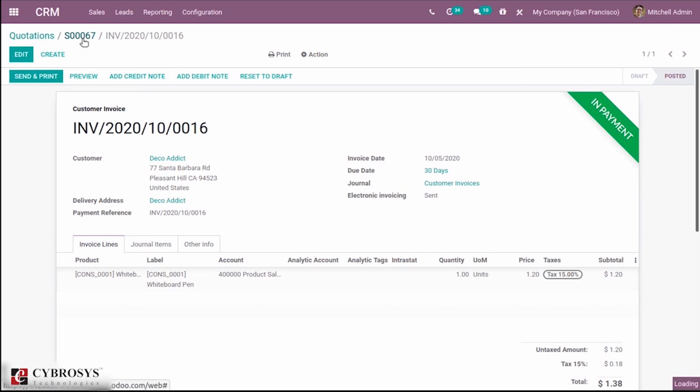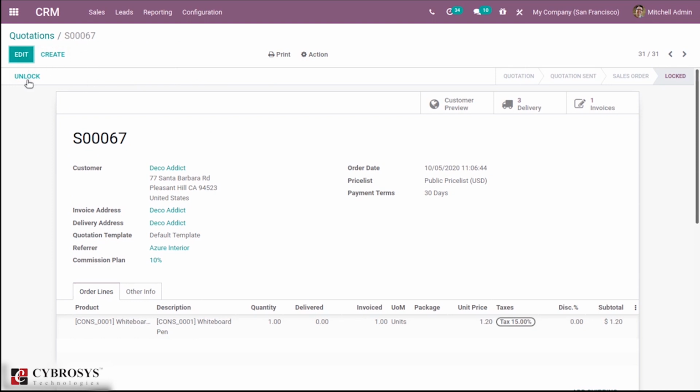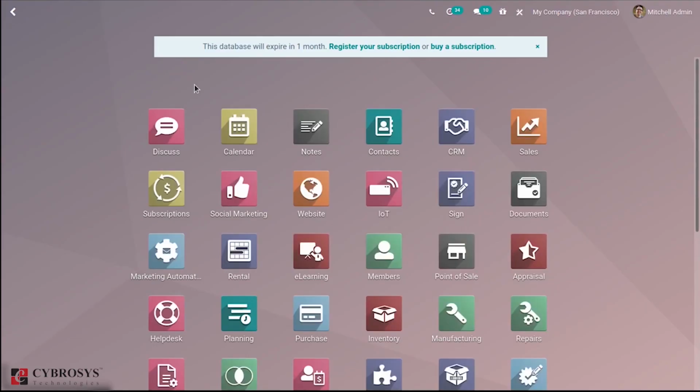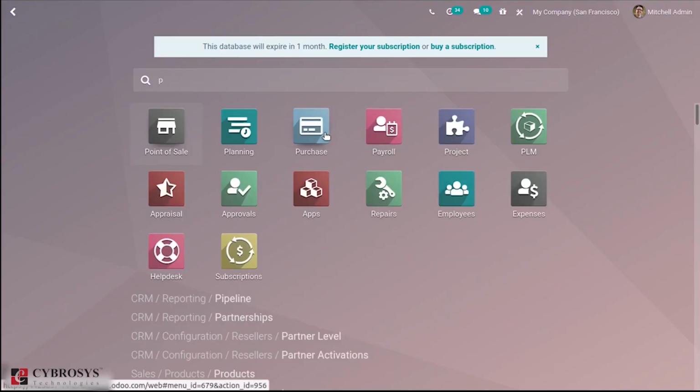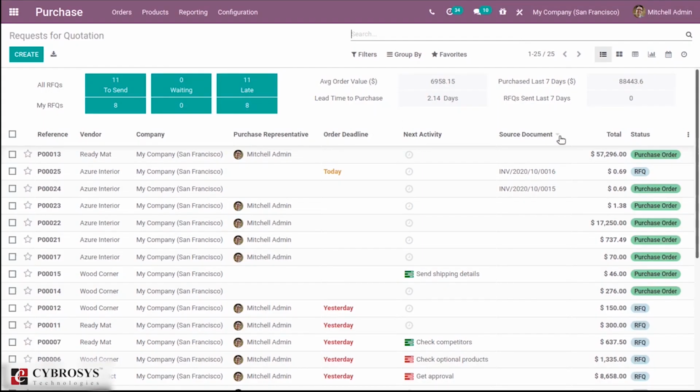After registering the payment, when you come back to the sale order, you can see a button to unlock. So let's unlock this quotation. After unlocking the sale order, let's go to the purchase module. Here you will be able to see an RFQ generated for today for the partner, that is Azure India.